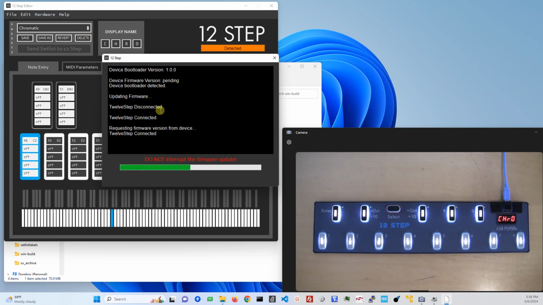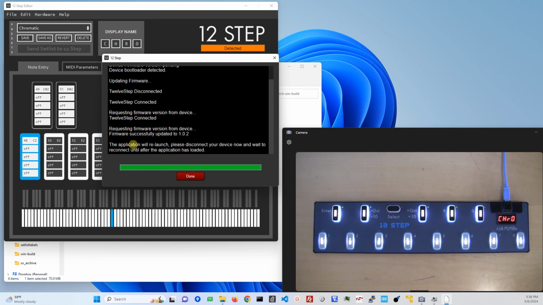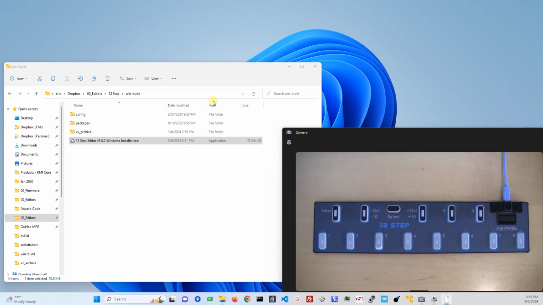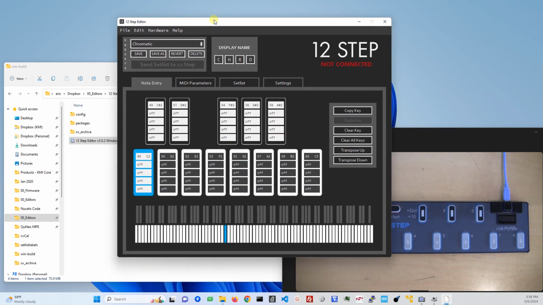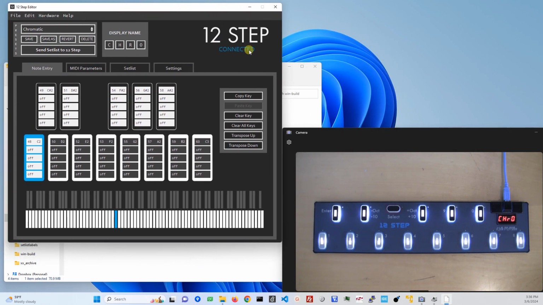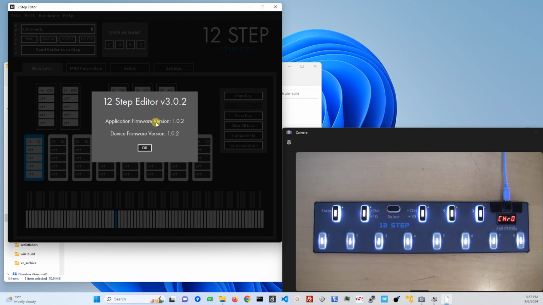And if we look over here at the editor window, it'll take just a second to request the version. Firmware successfully updated to 1.0.2. And then again, the application will relaunch. Please disconnect your device now and wait to reconnect until after the application has loaded. So I'm going to go ahead and disconnect the 12-step. I'm going to click Done. And then one more time, the editor relaunched. I'm going to reconnect the 12-step. And here we are. We've detected the device. You can go into the help about 12-step, and you'll see that the application firmware is 1.0.2, and the device firmware is 1.0.2.